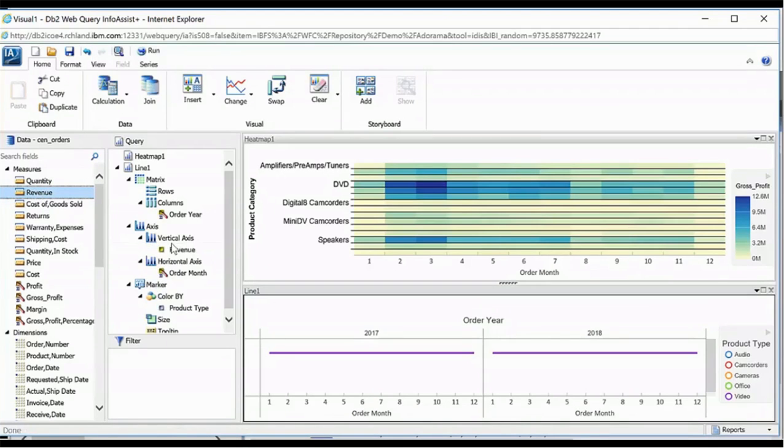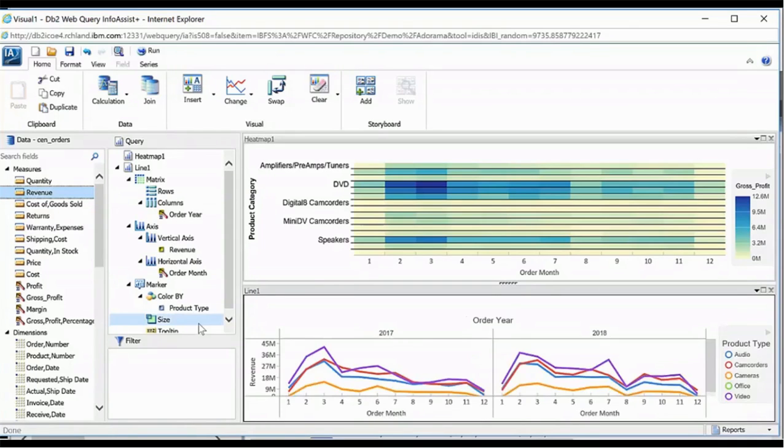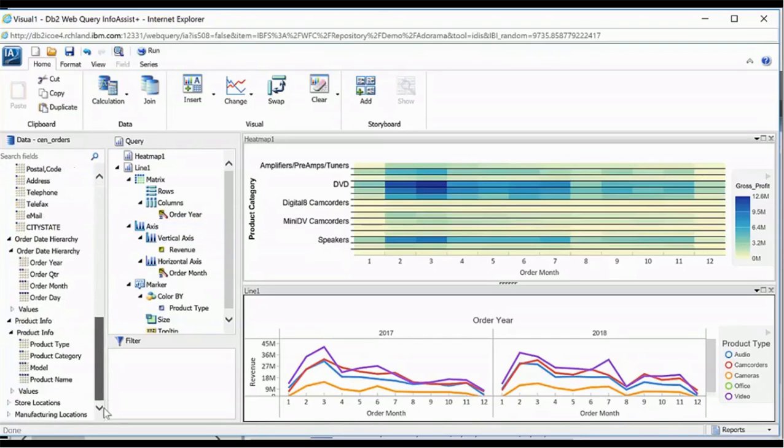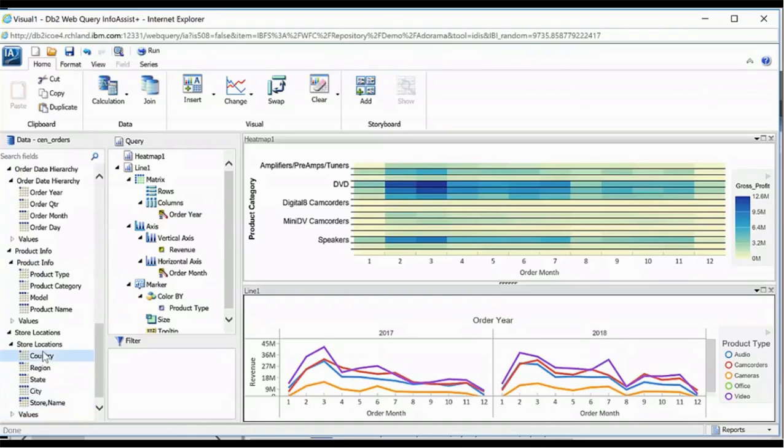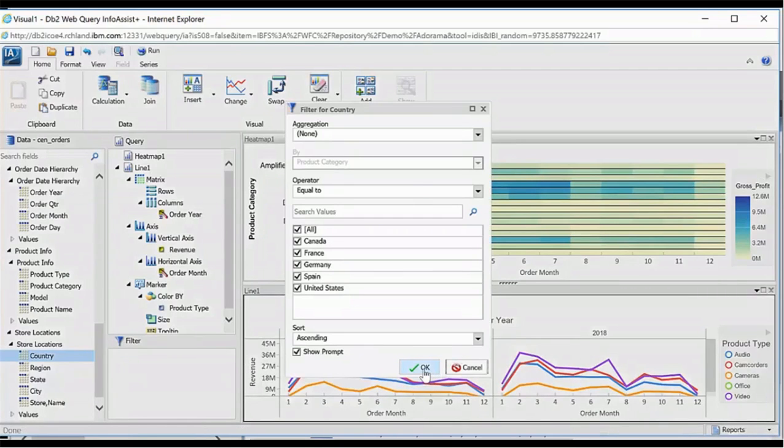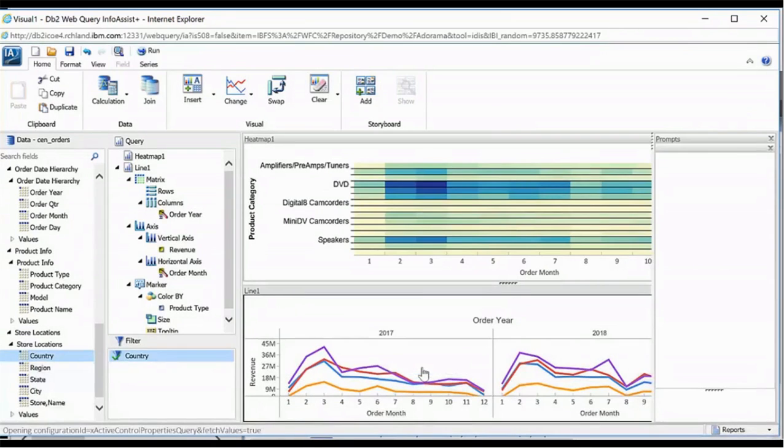And those are our two charts in our visualization. Well, we're not quite done yet. It would be nice to have that parameter interaction from an end user perspective as well. So let's go ahead and add country as a parameter that can be selectable, and country is underneath store locations. So we grab that, bring it into the filter. It opens a pop-up to allow us to change attributes of that filter. We're just going to take the defaults, and it's going to create a set of checkboxes for that particular parameter.